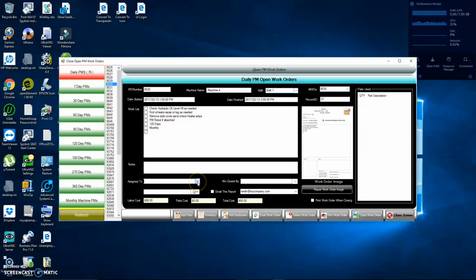Now we need to assign it to somebody. We'll assign it to Jim, and I'll be the one closing it. And again, to actually close the work order, you have to be manager or administrator or higher. But if it was Jim Jones closing it, then it would just update it, but it would not be closed. It needs to be closed to be removed from the system. So in this case, it's closed by me.